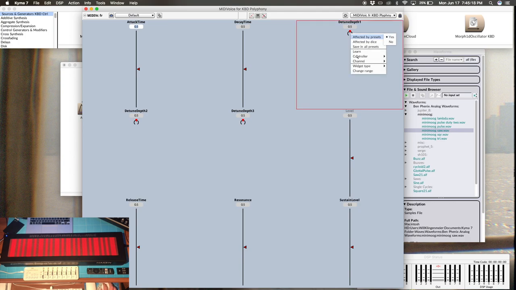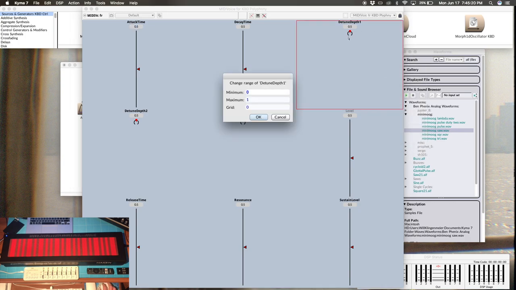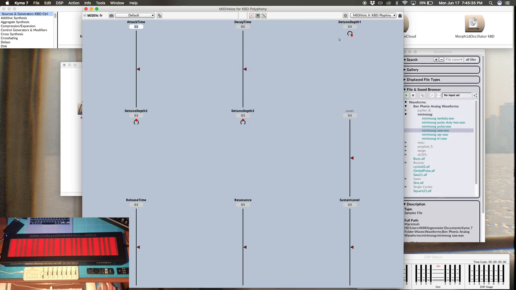And then I'm also going to change the range. So this is tuning or detuning the oscillator. I'm going to change it to go from negative 1/2 to positive 1/2, with a grid of 0, so it's continuous. And then I can do one more thing. I can learn this to any MIDI fader or knob by clicking learn and then moving the one I want. So I'll do that to 2 and 3 as well.